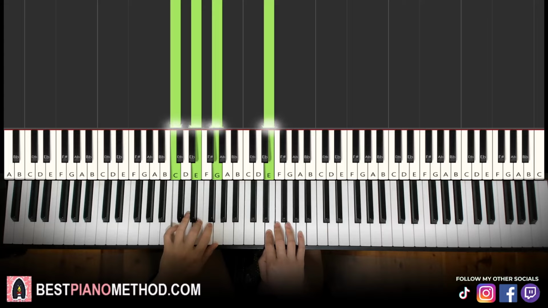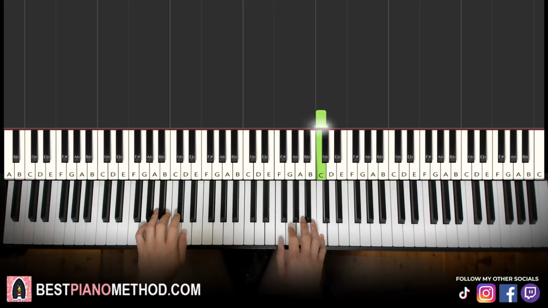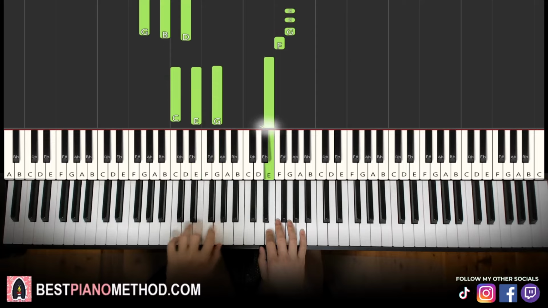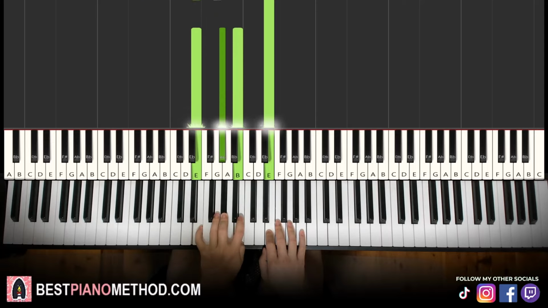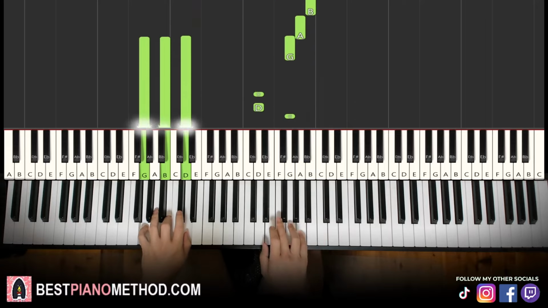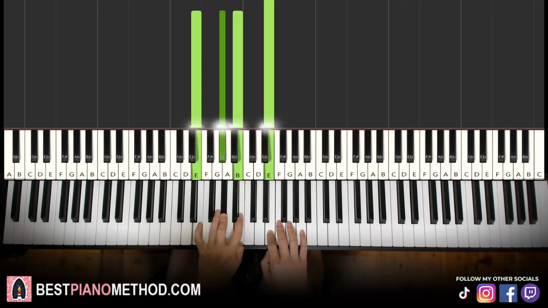Actually, in this second part you can do another passing E major chord as well, so like this. And then the E major right after that, so E, G sharp, B. Just like that. So that's the second part.